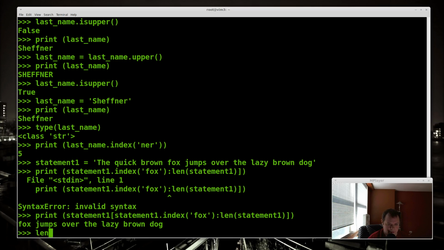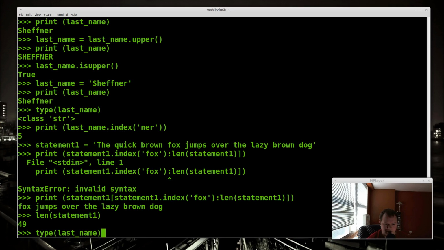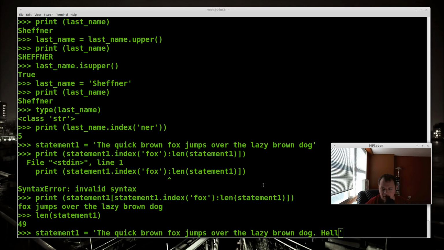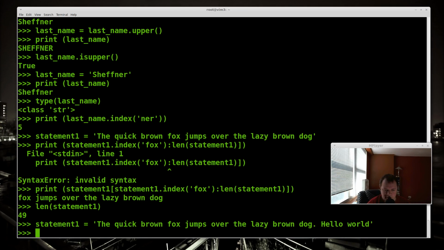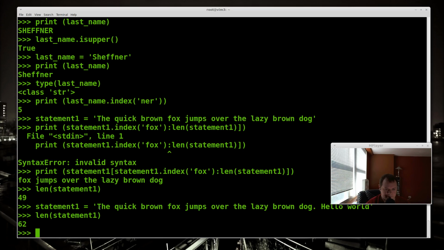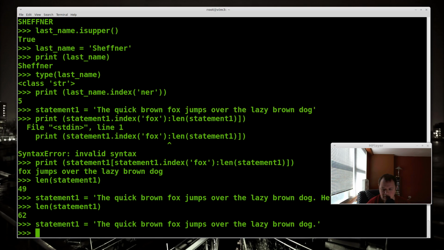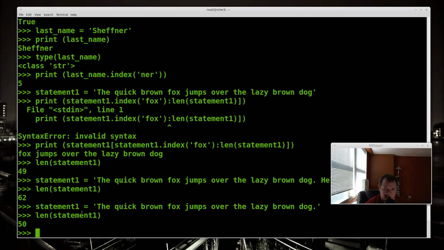I'll show you the len statement. You'll see this always changes automatically. So if we add hello world to the end, you'll see this goes up. If I change back, it goes back down. And I left the period at the end there.